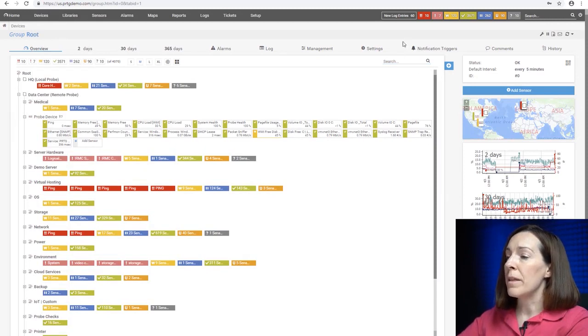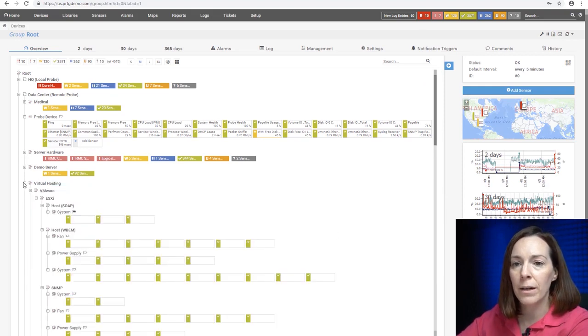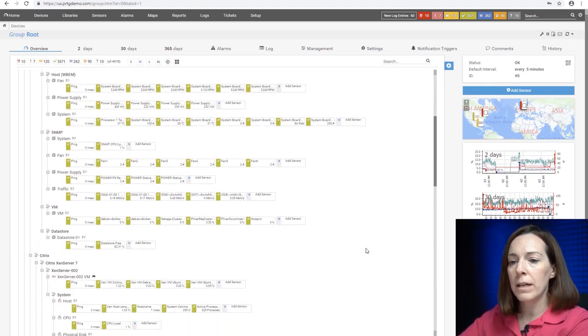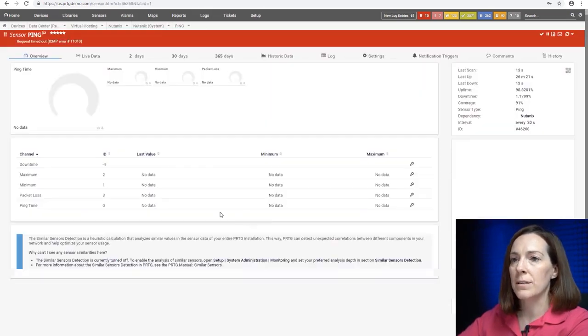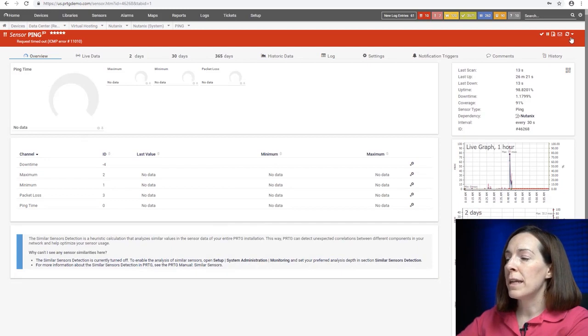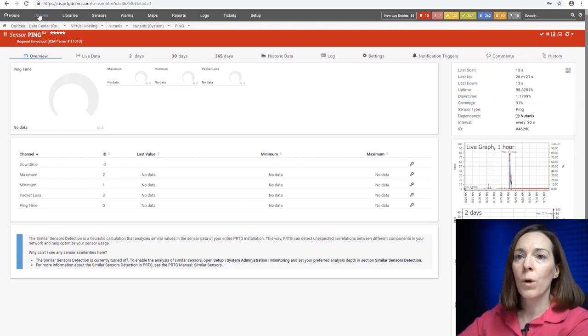So the other thing is with a down sensor, you could set a down sensor to acknowledge. So for example here, I'm going to just pick one of my red sensors. We'll go to this ping sensor. If you want to set this to acknowledge, you could come down here and you could say acknowledge alarm, and you could do it indefinitely or for a set period of time. That's one way to do it.